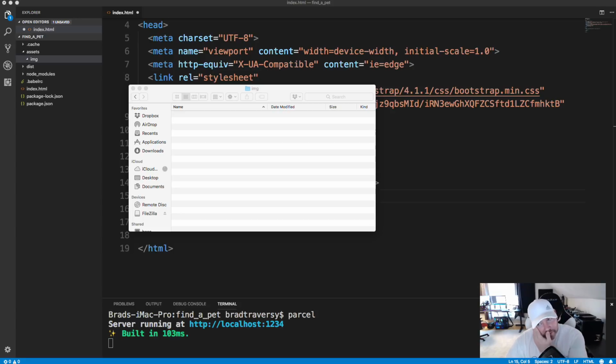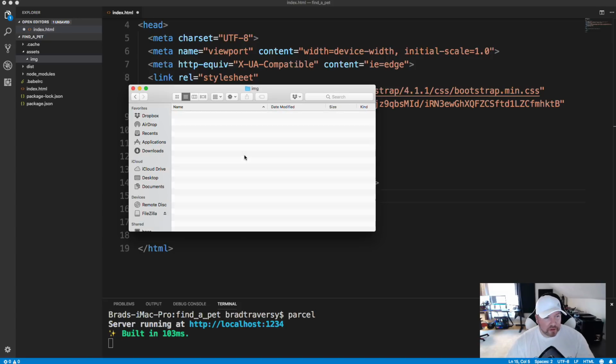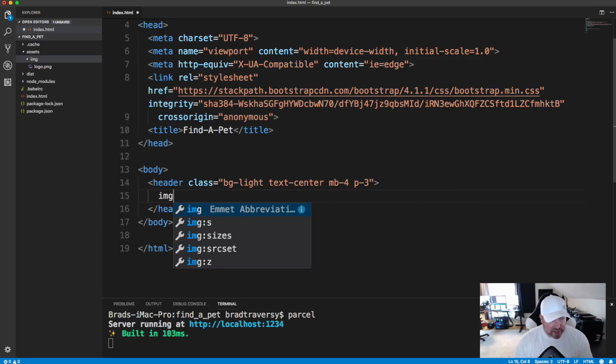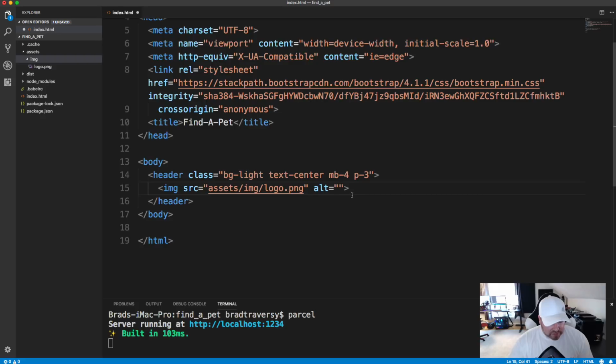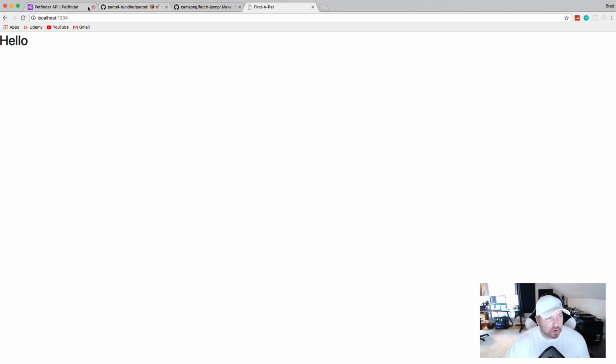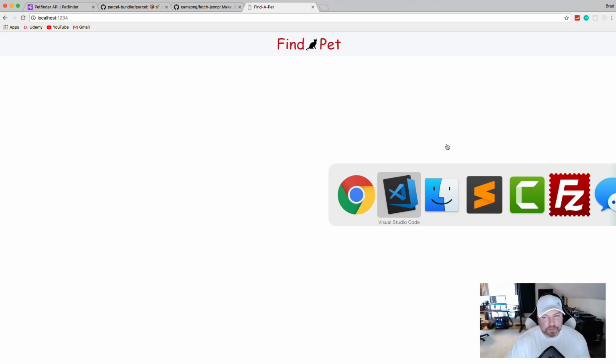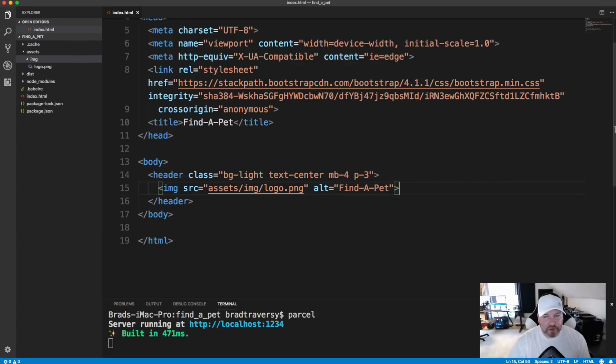Where is it? Code dev. Find a pet. All right, so I'm just going to grab the logo and paste it in here. So now that's in there, and I can just go ahead and put an image tag, and the source will go to assets/image/logo. And then in the alt, I'm just going to do find a pet like that. All right, so let's save this, and it should update. So we should be able to go back and reload, and there we go. So we have our little header with our logo. All right, so let's continue with the UI.